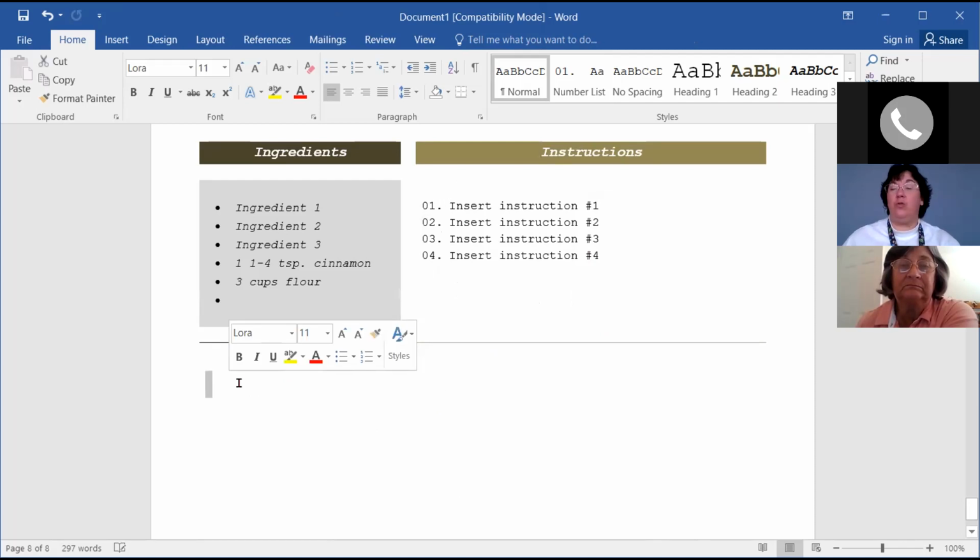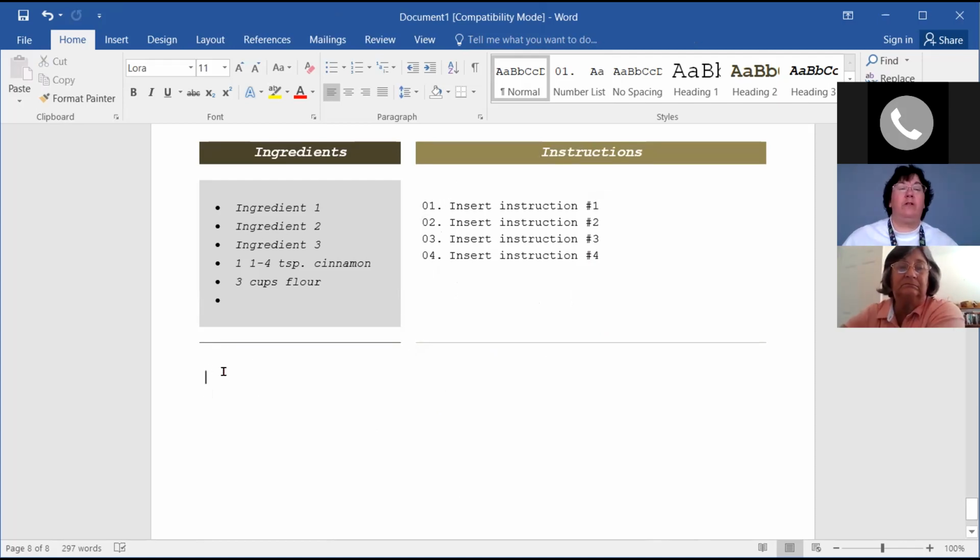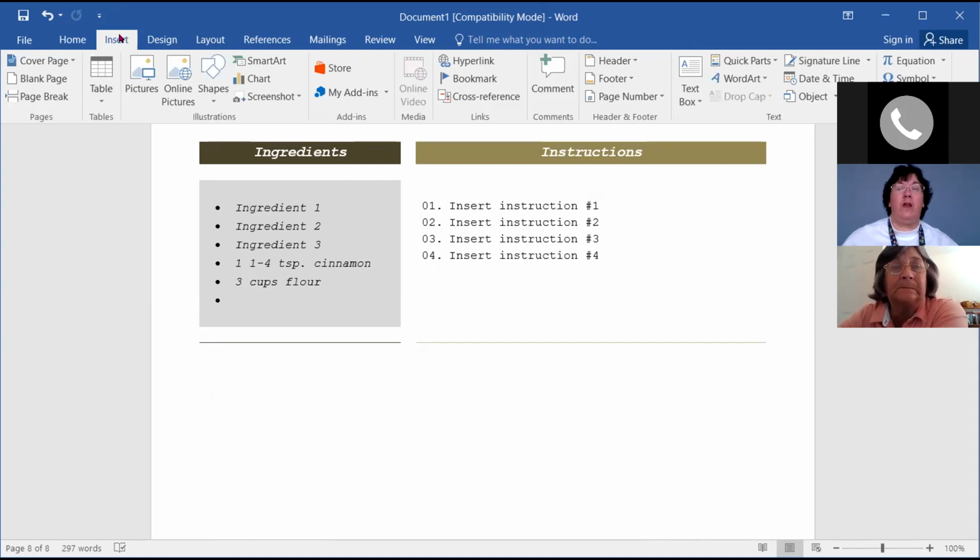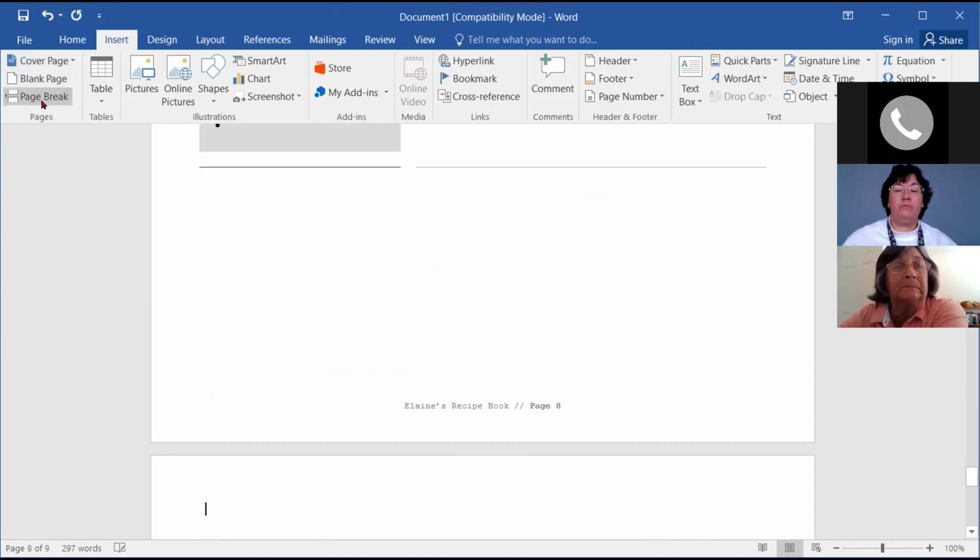All right, now to add a new chapter, I'm going to click anywhere down here below the table. I'm going to click my insert tab here on the top of my screen. And on this ribbon, under the pages group, I'm going to hit page break. I'm on page 9 now.